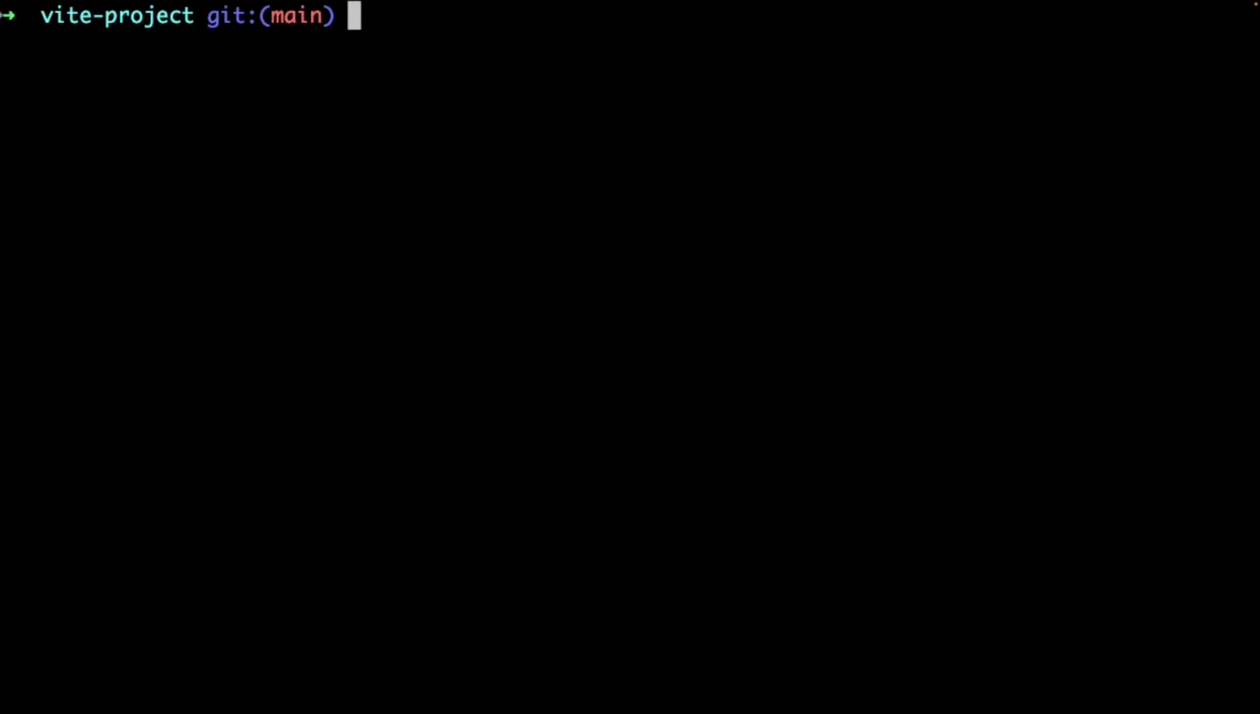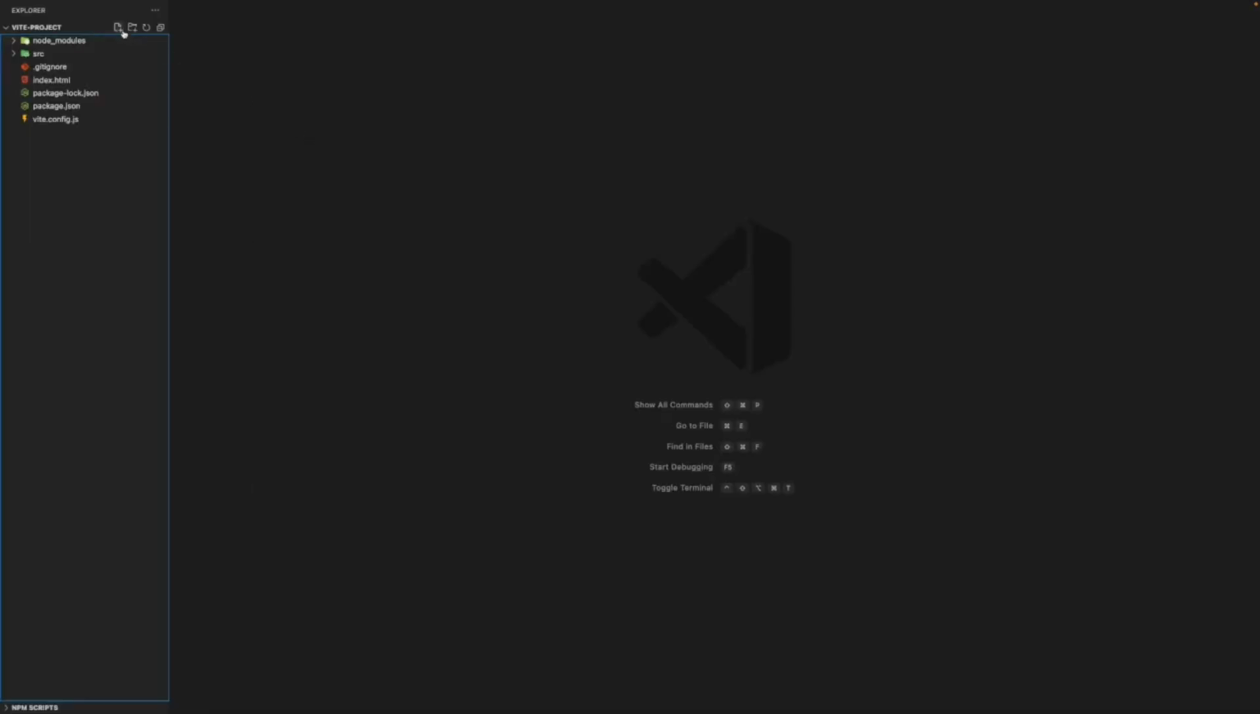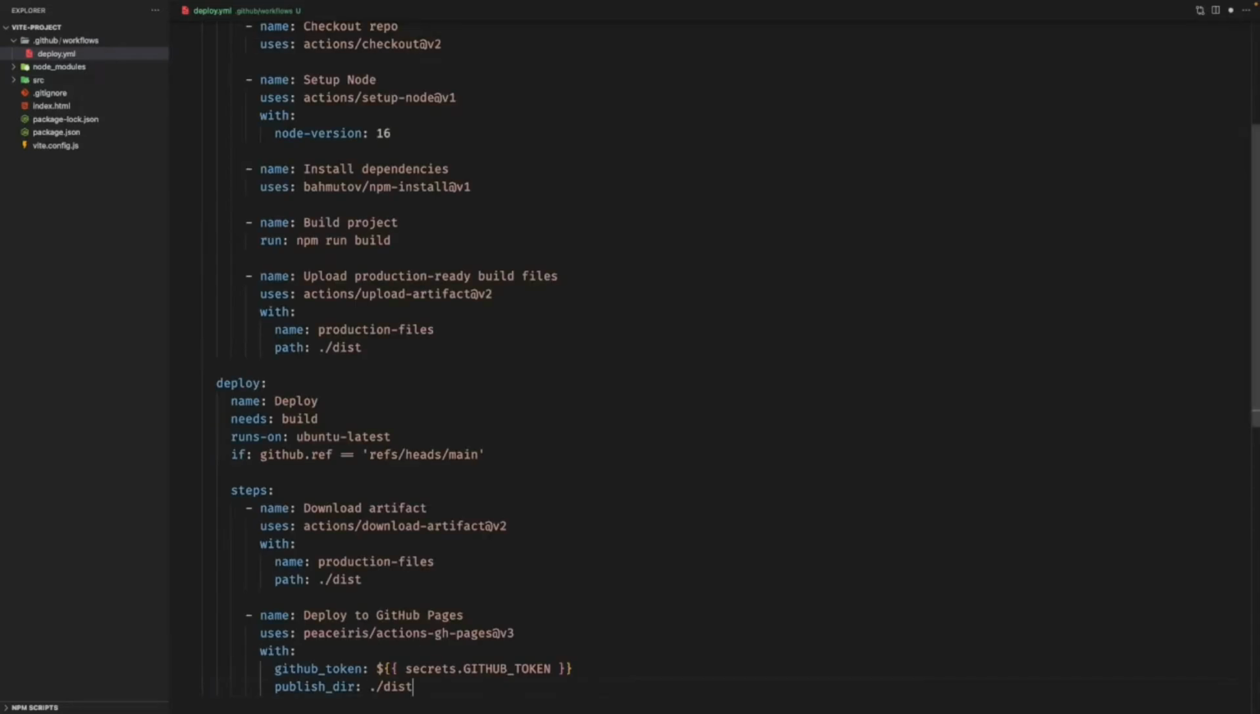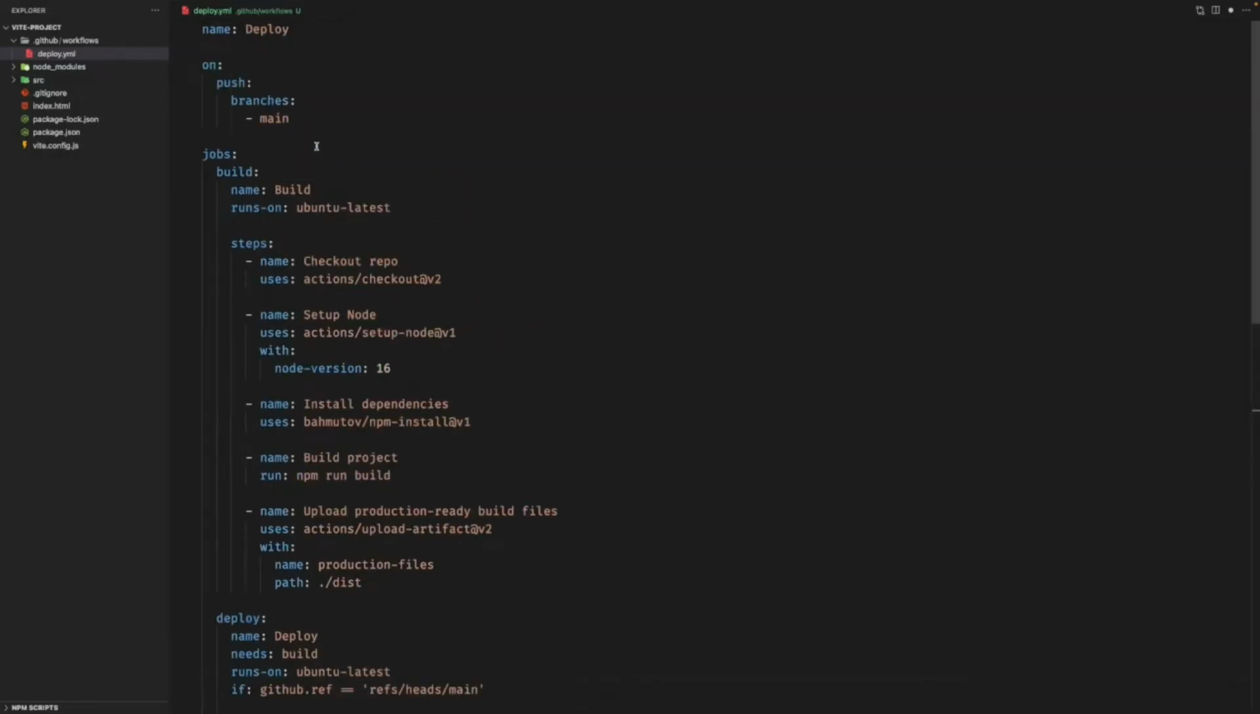Now that our GitHub repository has been set up, we can add a deployment workflow. So let's open the project in VS Code, create a new file in the .github/workflows directory, and let's name it deploy.yaml. Now let me paste the code for our workflow, and let's go through it step by step.